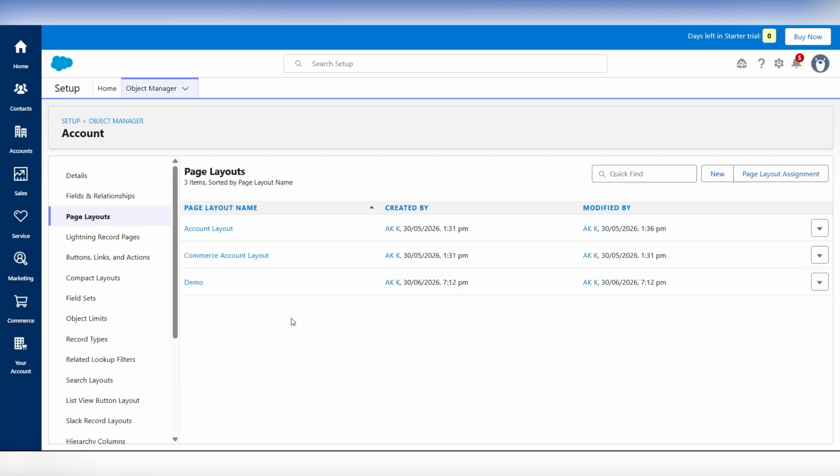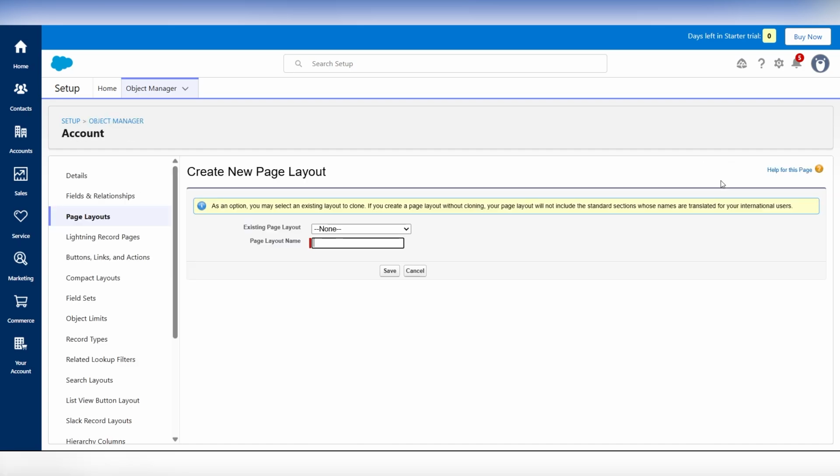Now, choose the page layout you want to modify or create a new one if needed. If you're creating a new layout, enter a name for it before proceeding.